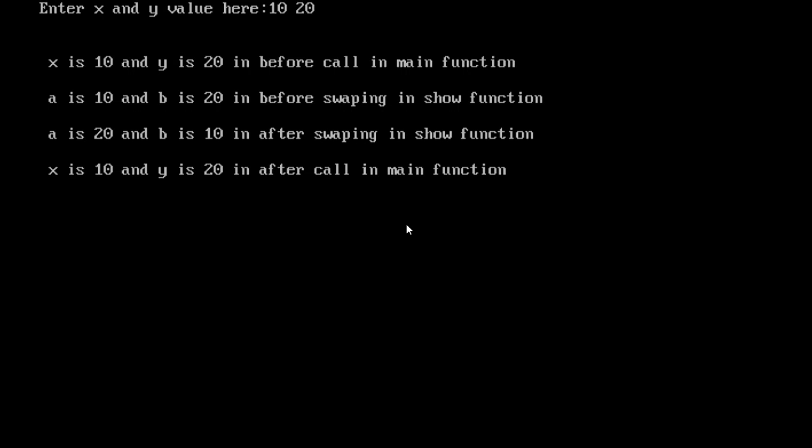You can see the x and y values before calling the swap function in the main function. Then before swapping in the function, they are the same. Then it goes to the swap function, the show function, where I'm changing with a temporary variable, interchanging them. You can see that a value becomes 20, b value becomes 10. Then I return back to the main function.